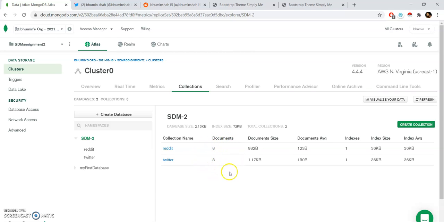Before it was 7. So we successfully stored all the posts from Reddit and Twitter into the MongoDB database. Now I go through the whole presentation slides.